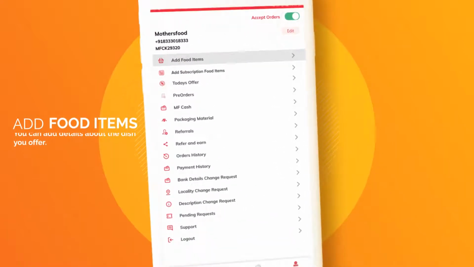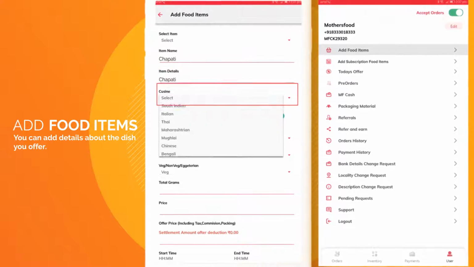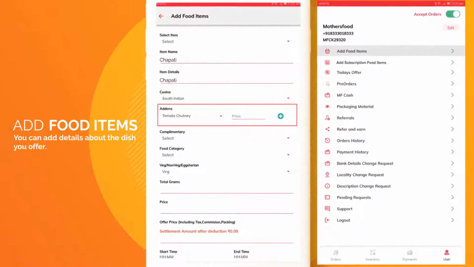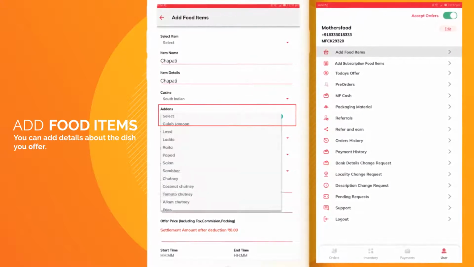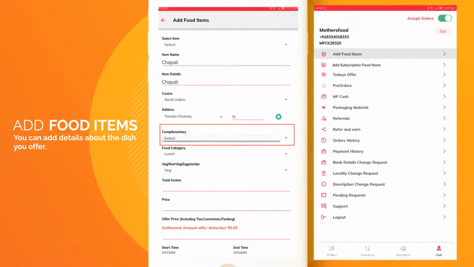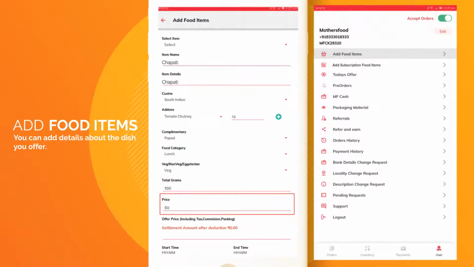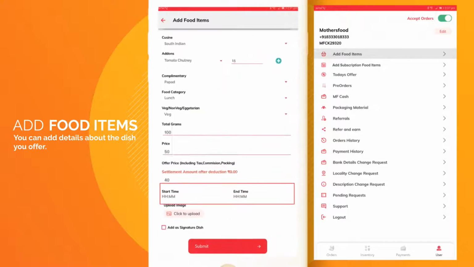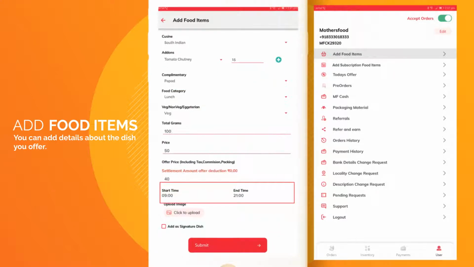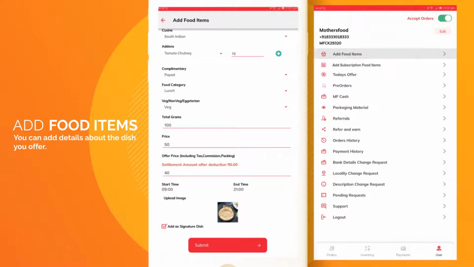Add food items, where you can add your dish name, about dish, cuisine. Also, if you want to give extra item with extra cost, select from add-ons. Moreover, for complimentary, select from drop-down and select food type for veg and non-veg. Enter quantity and price along with offer price. Select start time and end time for that particular dish, so that dish will be shown on time only to the customer. Update dish image, and if you want to add different dishes, repeat the same.